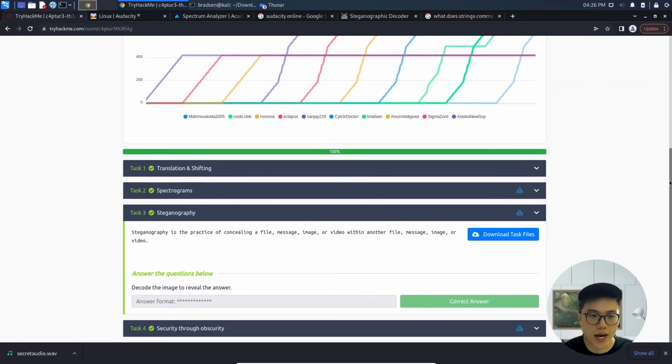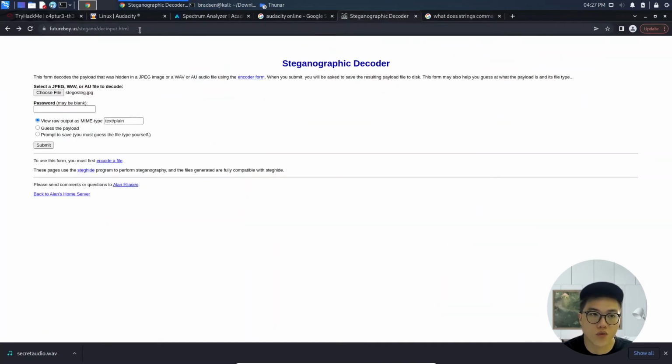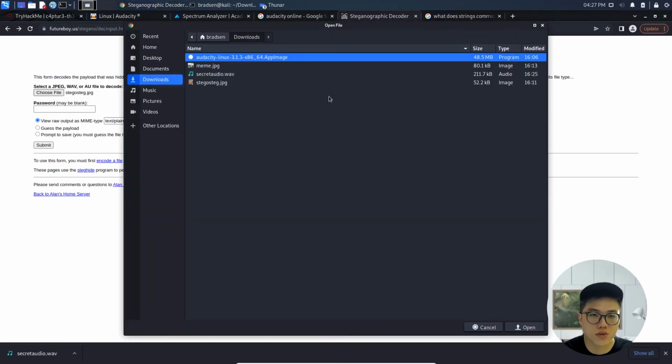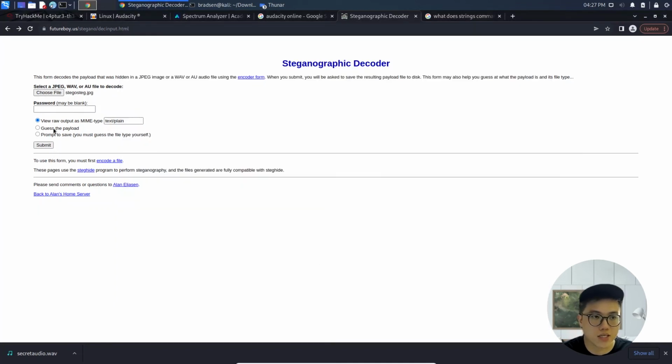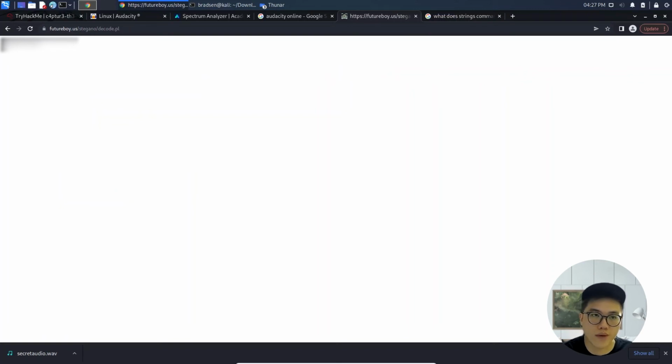Basically, you hide a message inside a file, a PNG file, or JPEG file, or any other image file. Okay. Next, you need to download a task file. Then you can go to a steganography decoder. Over here, you can see, I can choose the file that I've downloaded. Then I click submit. And there we have it. We have our answer. Cool.